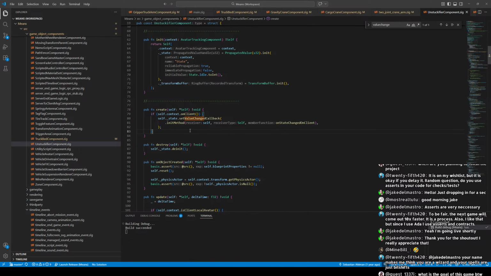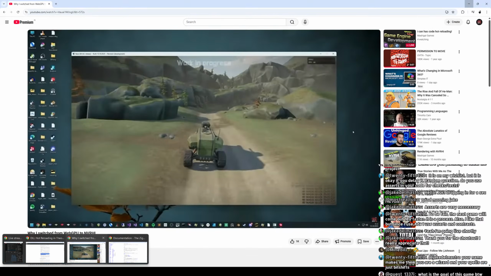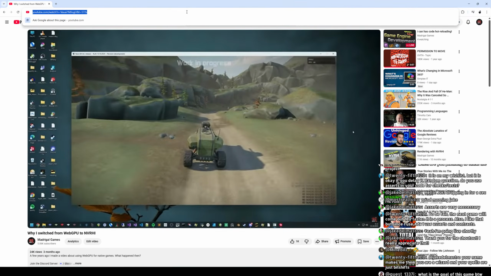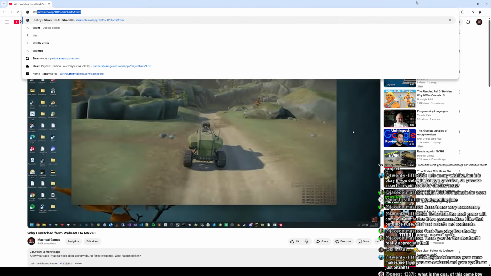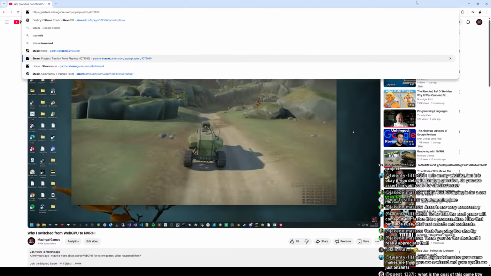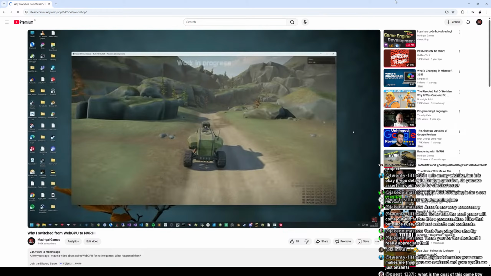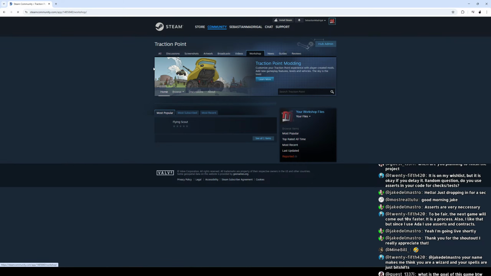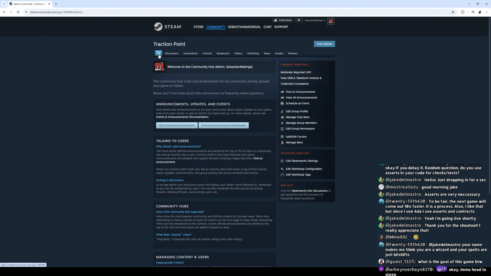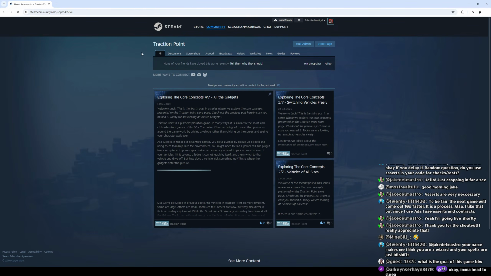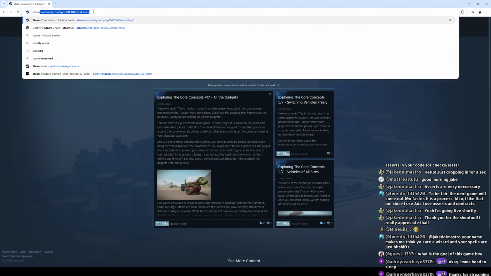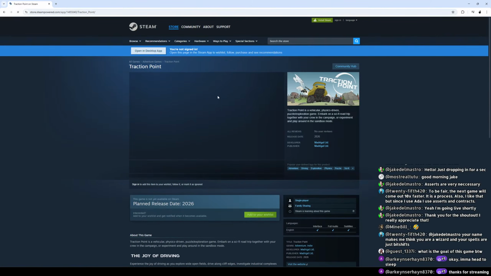What is the goal of this game, by the way? You know what? I'm gonna be lazy here and just go to the Steam page. Let's see. Hub admin. Come on. Yeah, you get to see some admin stuff here. This is not what I wanted to go. Steam traction point. You can just Google Steam traction point and it gets you there.